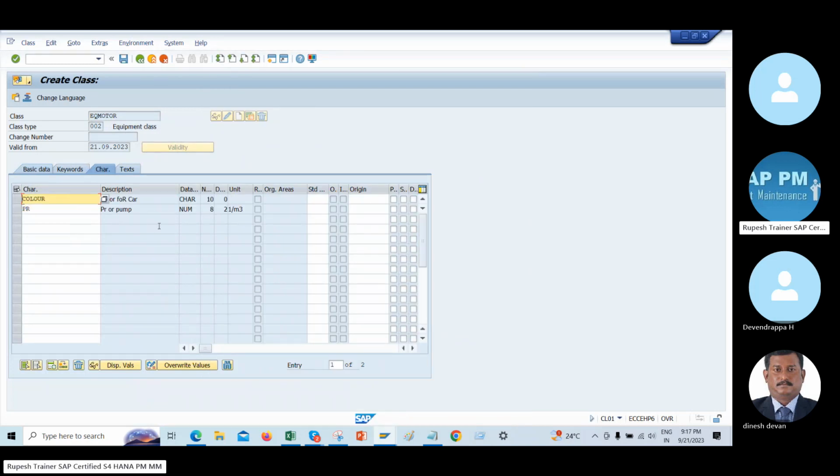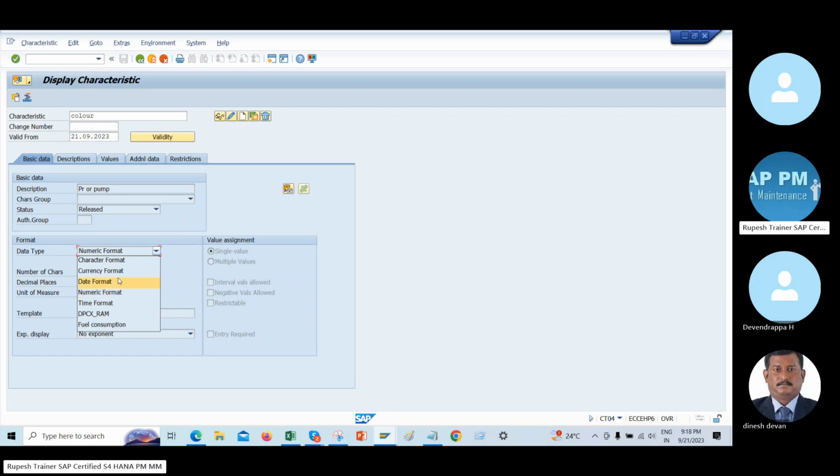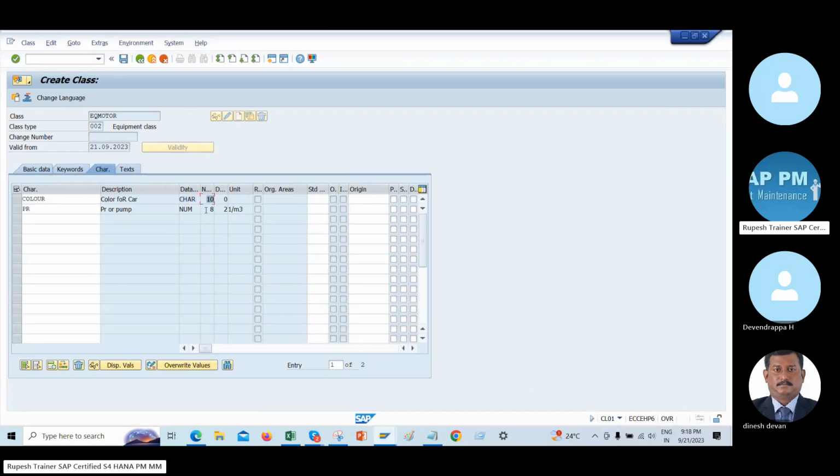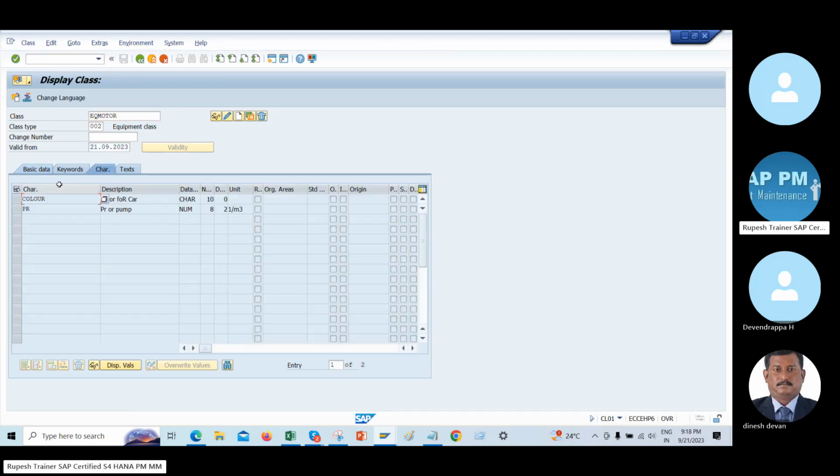So enter. You will see the unit of measure, the description and the data type. Data type is also here, numeric or what, that is also giving info. Decimal places, unit of measure. Save it. This is how to create a class and link the characteristics to the class. Any questions here?